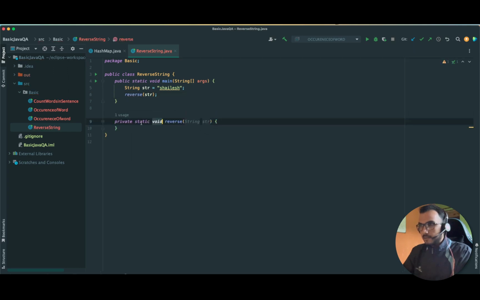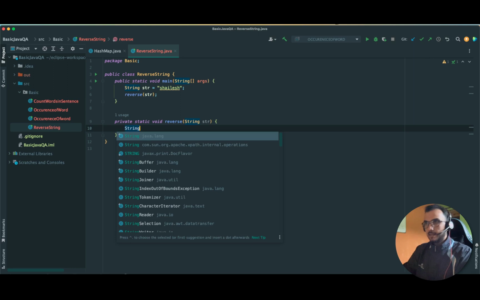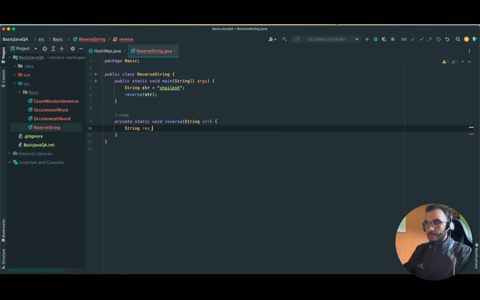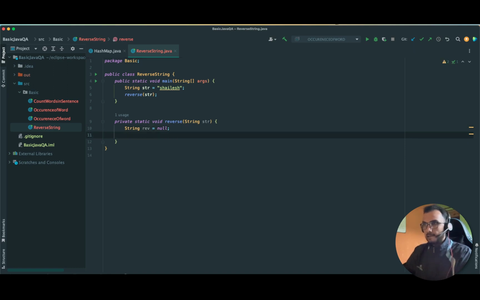Create method, okay? Private static void. It looks good, and we have to take an empty string that will hold our value, because we are not changing the initial string, we are saving it in a reverse string, okay? And let's write our for loop.